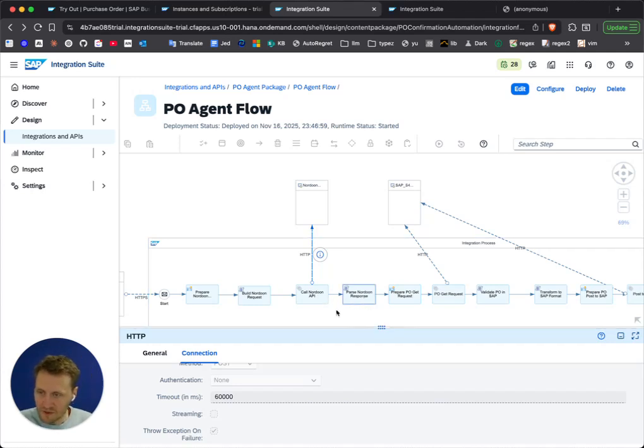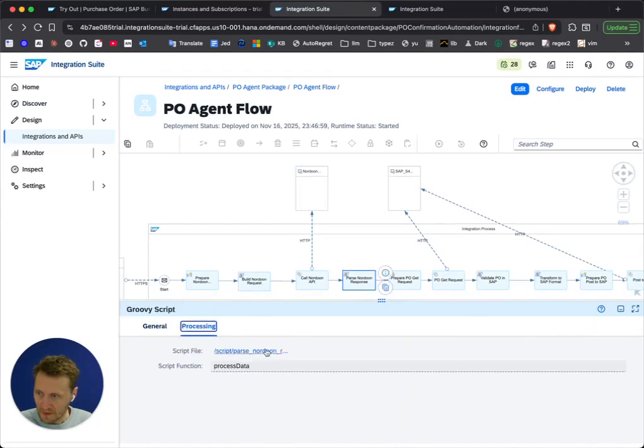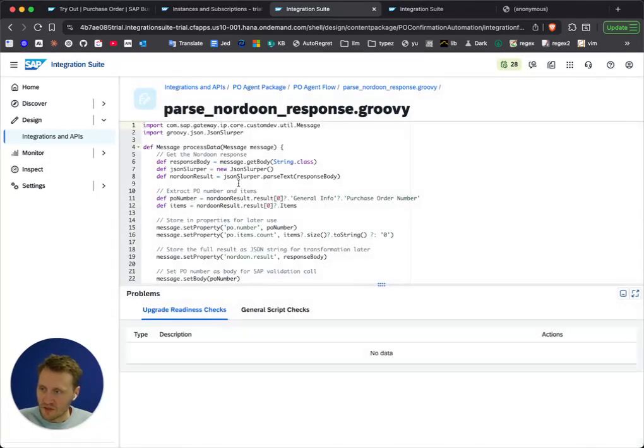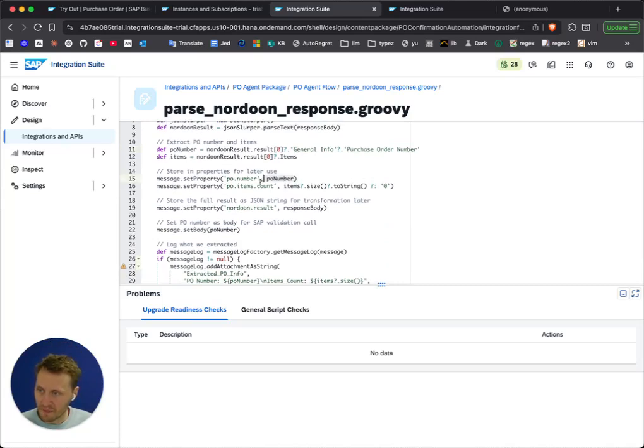So we then have a Groovy script that parses the particular JSON. So parsing the JSON means that we look at the items, we count them, and we store them as these exchange properties for other steps of the pipeline to see. For example, the main thing is the purchase order number, which is stored in the PO number and also in the body. And then we also have the Nordoon result, which is a JSON.